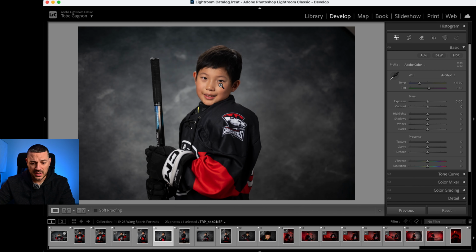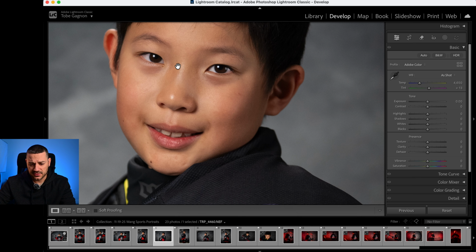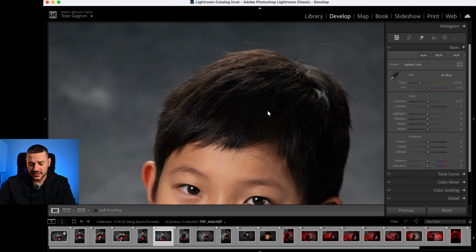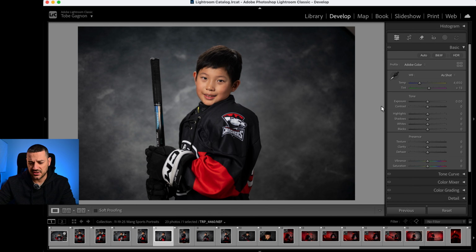So I'm going to go ahead and hit I so I can see the whole image. Zoom in here. Everything looks sharp, good hair light. Everything looks good. So we're just going to start. I think the exposure is fine. I don't need to adjust that.